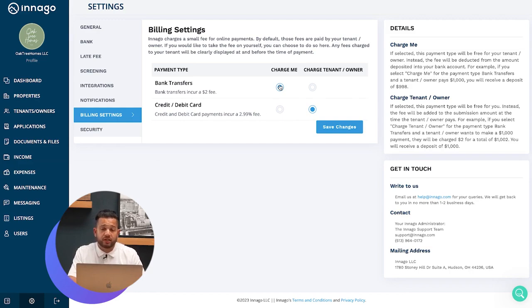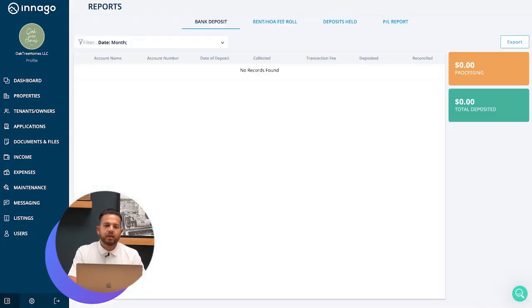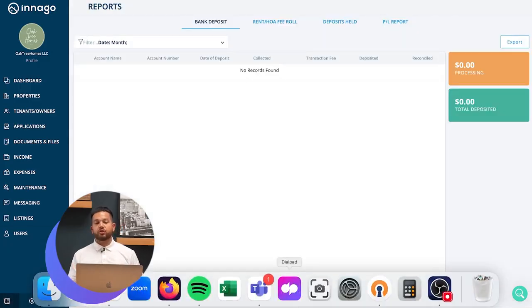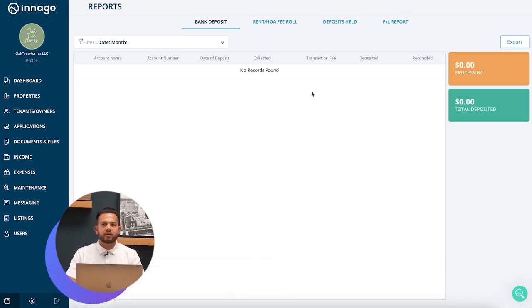If you do take on this $2 fee, to me, it's worth the convenience. We do have some landlords that even take on the credit and debit card. I'm not that nice. I just do ACH, but you just hit save changes there. All right. Last but not least, reports page. So the reports page in Innago, this is where you're going to go to see if someone paid online.